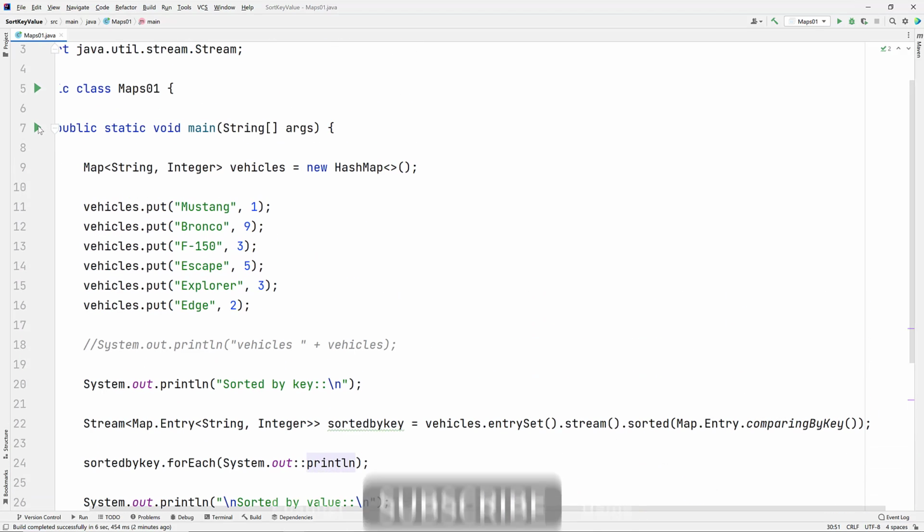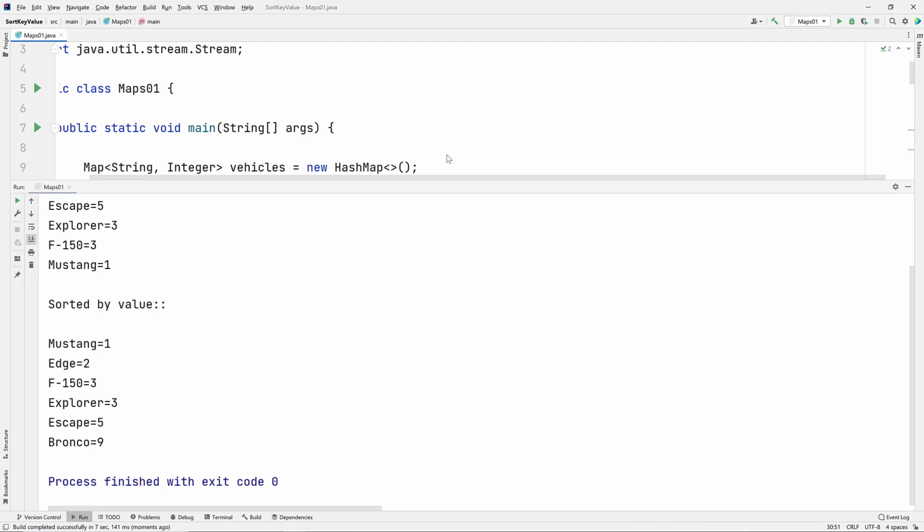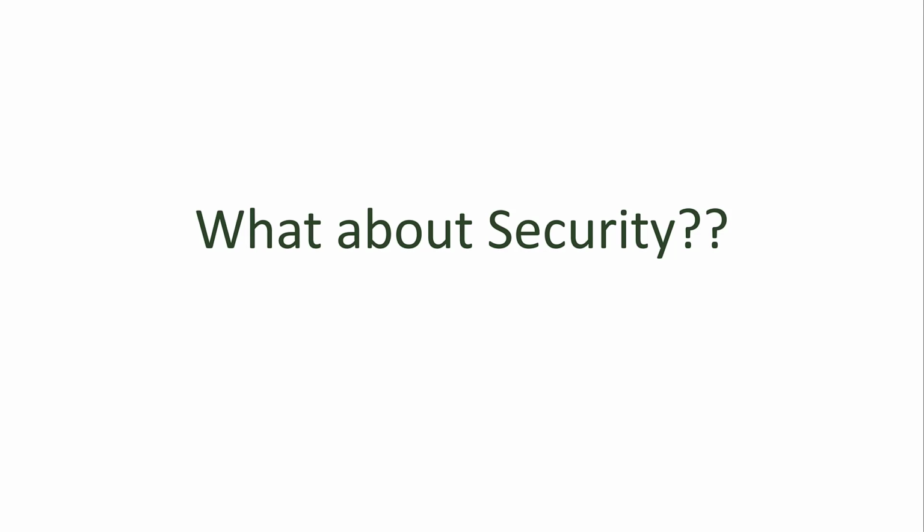And let's run that code. This time we see the values printed, but they're sorted by values, 1, 2, 3, 5, etc. Notice that F150 and Explorer both have a value of 3 that were printed, confirming that duplicate values will be handled properly. So let's take a look at this solution from an application security point of view.